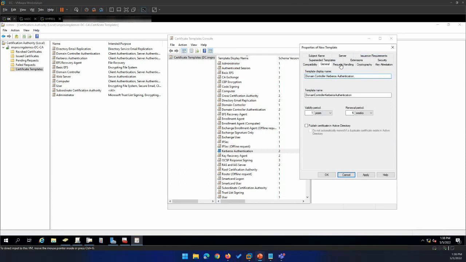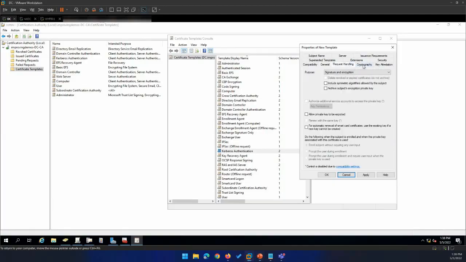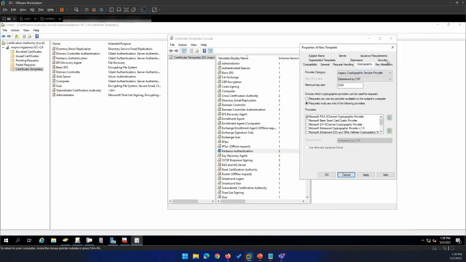And then we need to go to, let's see, which part? We need to go to the key storage provider. Why am I drawing a blank on where that is? There we go. So in here, we want to set this provider category to key storage provider, not the legacy cryptographic service provider, but the key storage provider. And we want to set our hash to SHA-256.